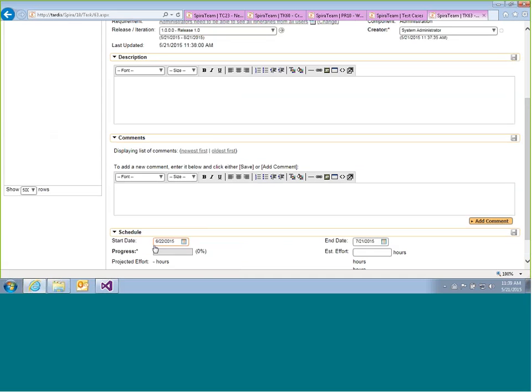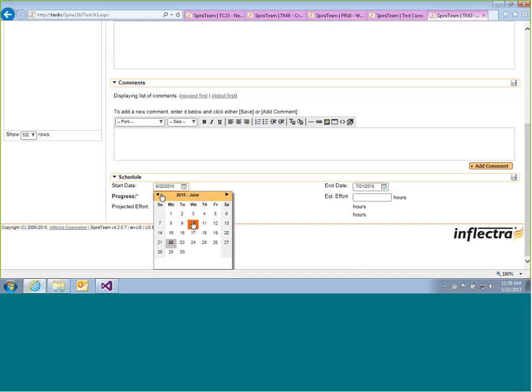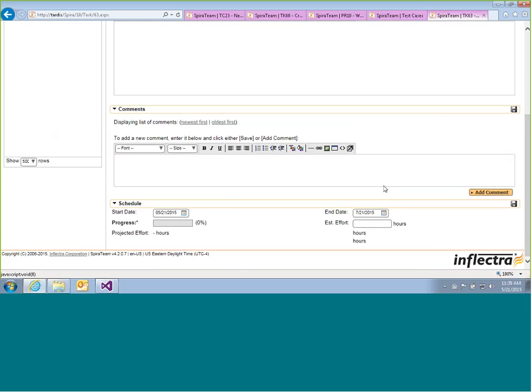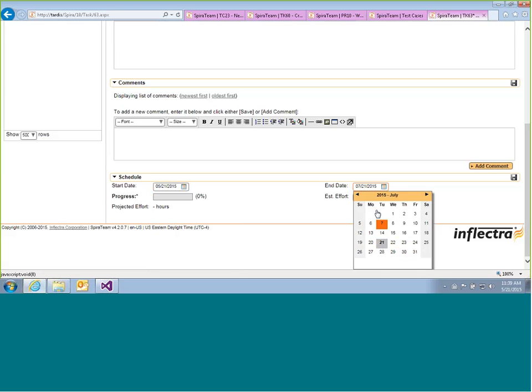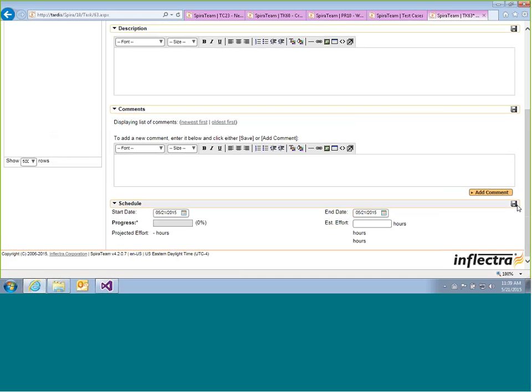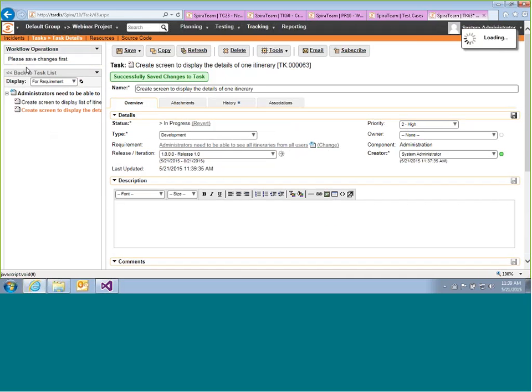So what we can do is 5/21. We'll make it 5/21 also, but we'll deliberately start it. We'll make it finish. It's supposed to have also finished today. Hit save. And now we'll say start task.